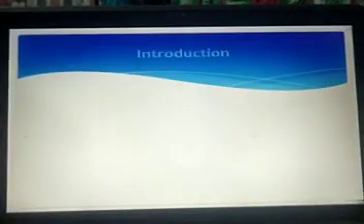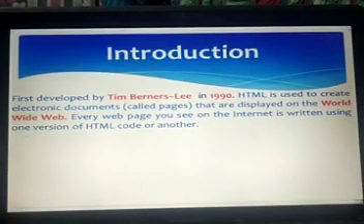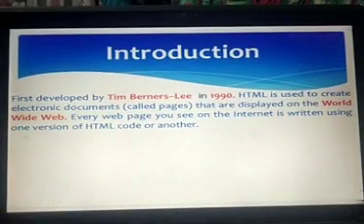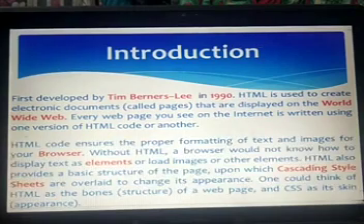It was first developed by Tim Berners-Lee in 1990. HTML is used to create electronic documents called pages that are displayed on the World Wide Web. Every web page you see on the internet is written using one version of HTML code or another. HTML code ensures the proper formatting of text and images for your browser. Without HTML, a browser would not know how to display text as elements or load images or other elements.